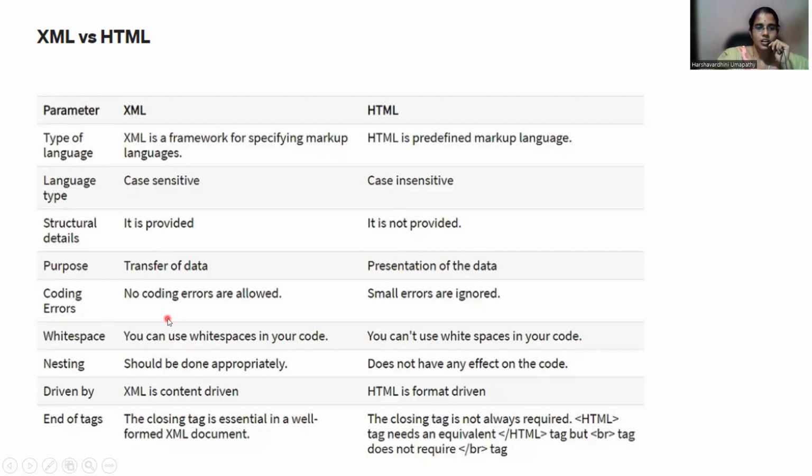Then errors. Here, no coding errors are allowed. That means the syntax should be correct. In HTML, small errors will be ignored. Then white space. You can use white space in XML, whereas HTML doesn't use any white space. Then nesting. Nesting should be done appropriately in XML, whereas nesting doesn't have any effect in HTML. Then driven. XML is content driven, whereas HTML is format driven.